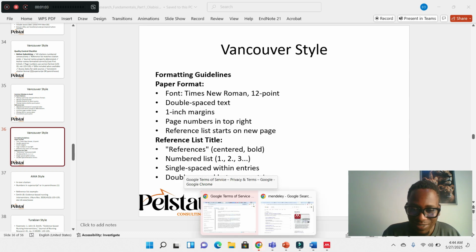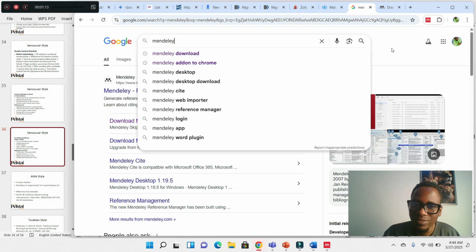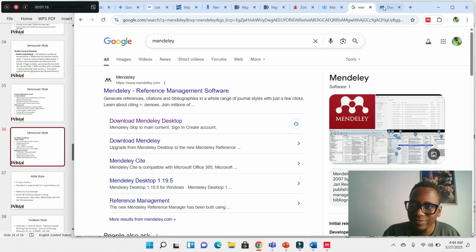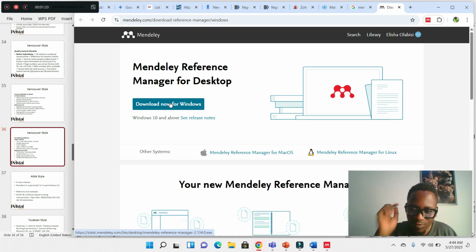So let's just come to Mendeley. Now, this is Mendeley. How do you download it? Just search for Mendeley. See, I searched for it and I saw it. Click on download, then download now for Windows. Download it, double click on it, and installation will start.